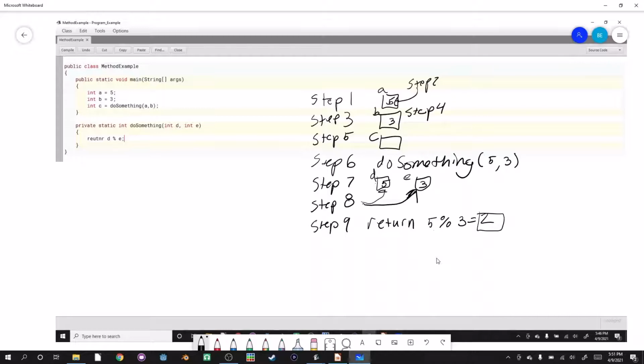And so that kind of replaces what this whole method call is. We replace doSomething with 2. So at this line, replace it with the number 2 here. And then we have to set it to c. So eventually this will become 2. That would be step 10. So step 10 is to assign 2 into that variable.